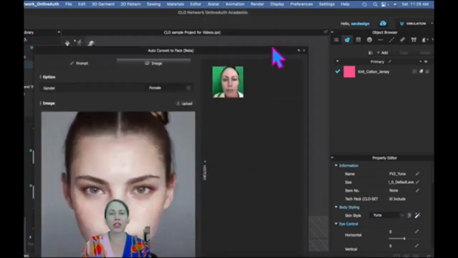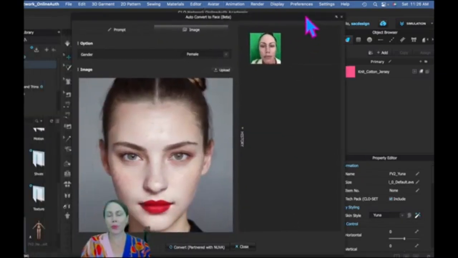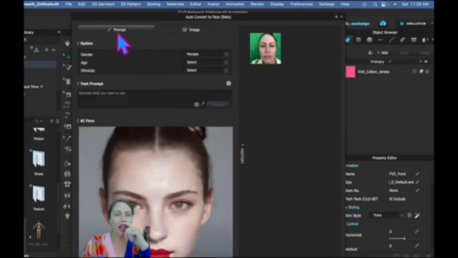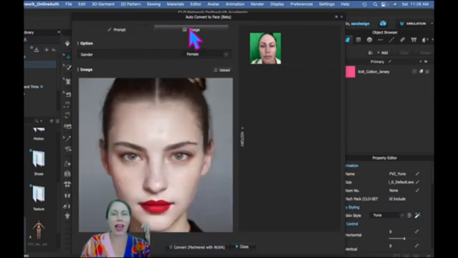So this is interesting. It is in a beta stage, so who knows what's gonna happen, but there's two tabs. It actually starts with prompt and then it has image. I played around with this one, and what I did is I uploaded a photo of my face.